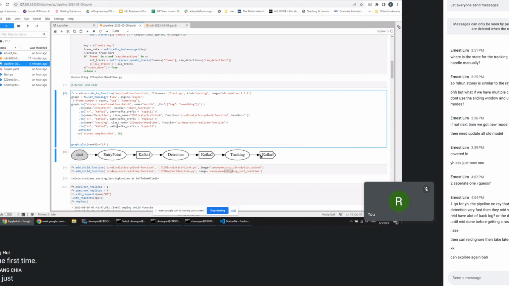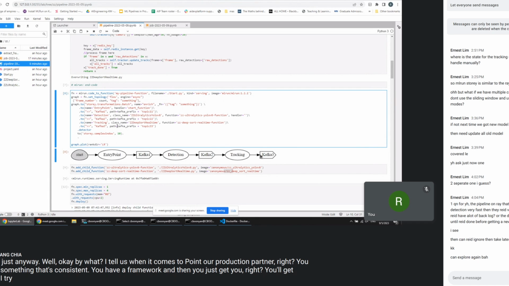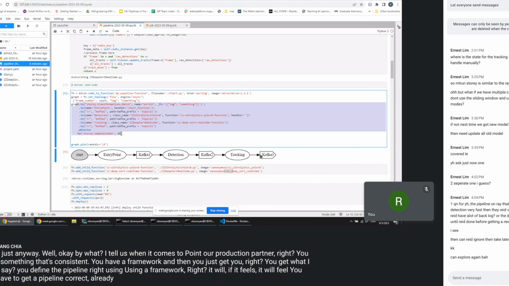OK， 你要想因为我的想法是 when it comes to deploying the production pipeline, you want something that's consistent. You have a framework, and then it will just get you right. You get what I'm trying to say? You define the pipeline using a framework. If it fails, it will fail. You just have to get the pipeline correct already, and by following the framework, you can just deploy the thing very fast.